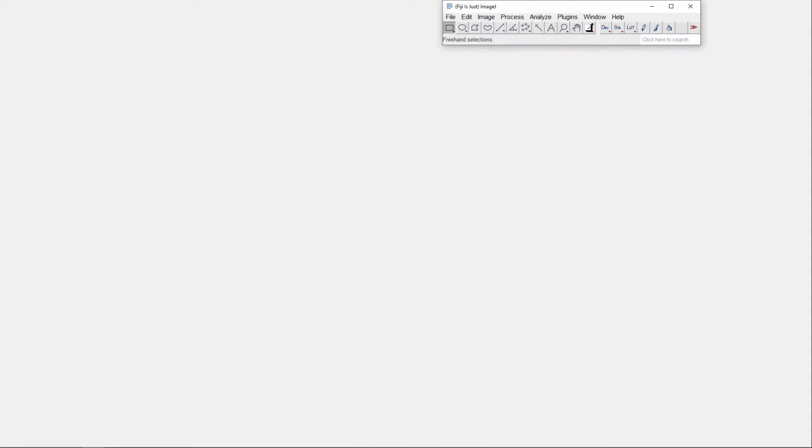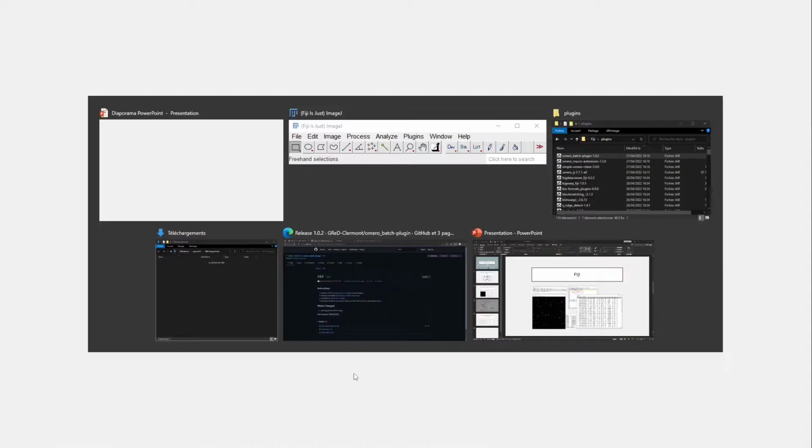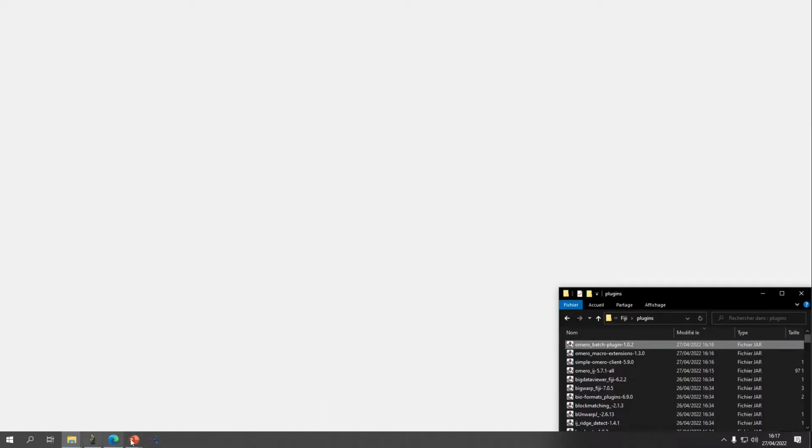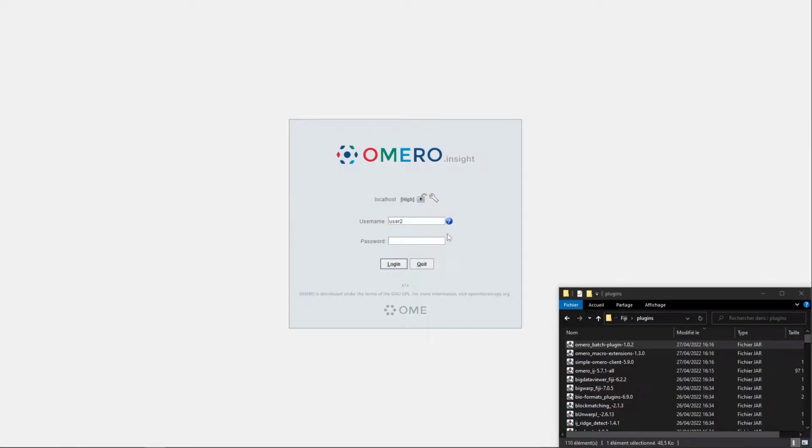Now, before going further and seeing how to use the plugins, we need to put data on the server. So I set up a local server on my computer. If you need to use one, you should put the appropriate server URL and connect to OMERO.